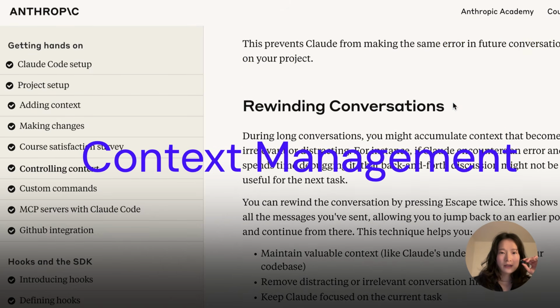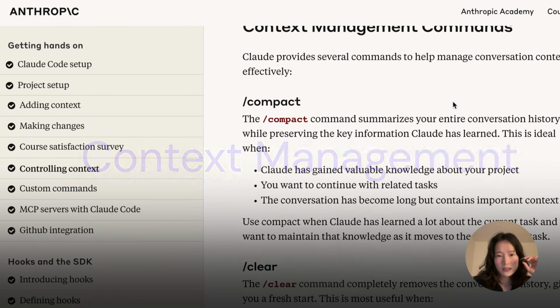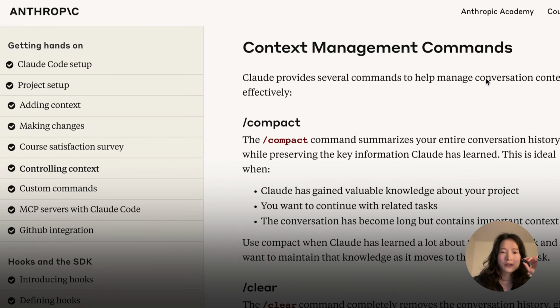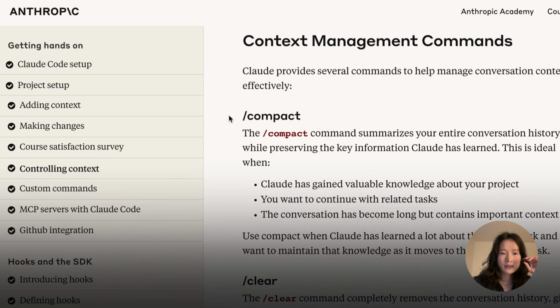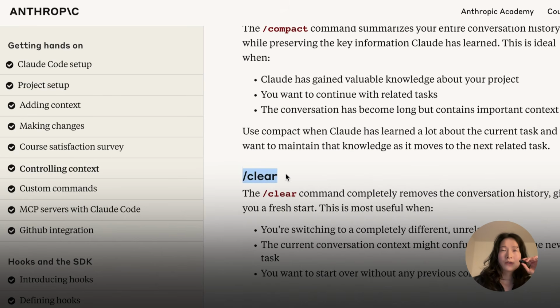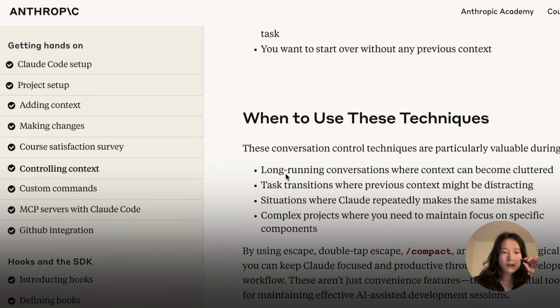Another thing is about the context management commands. These will save your tokens while you're using Claude Code, like compact and clear. They're very handy commands when you put your hands on Claude Code. And also they give you guidance about MCP servers and GitHub integration. If you're a developer or a future promising vibe coder, please take a look.